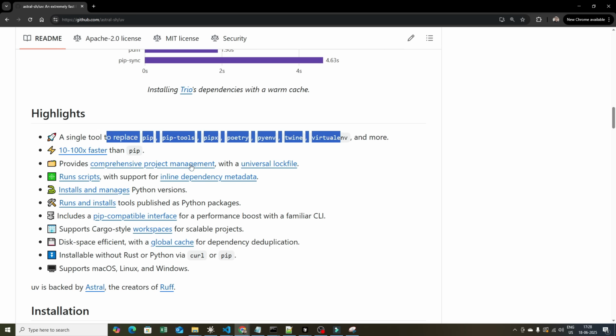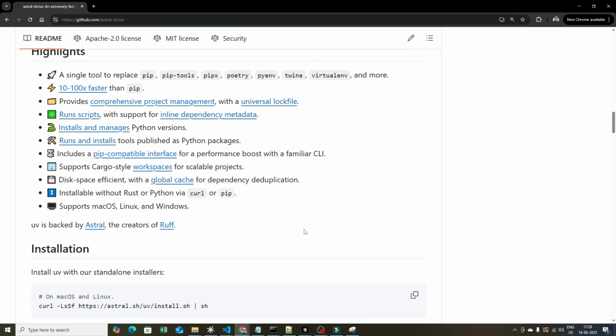It provides comprehensive project management and a universal lock file. It installs and manages different kinds of Python versions. Also, you can do it in the same project itself, right?